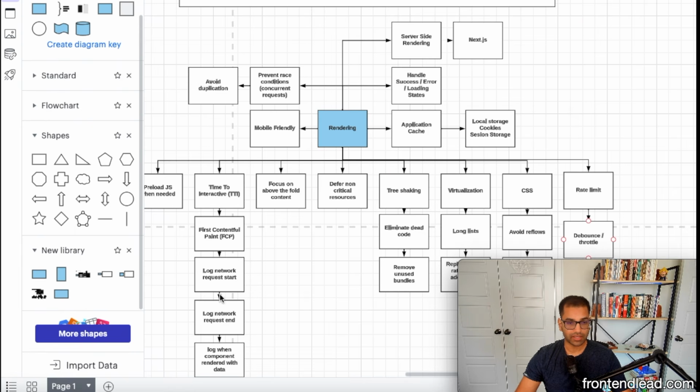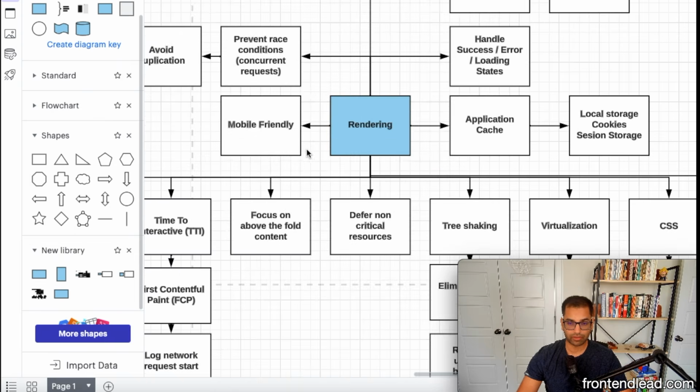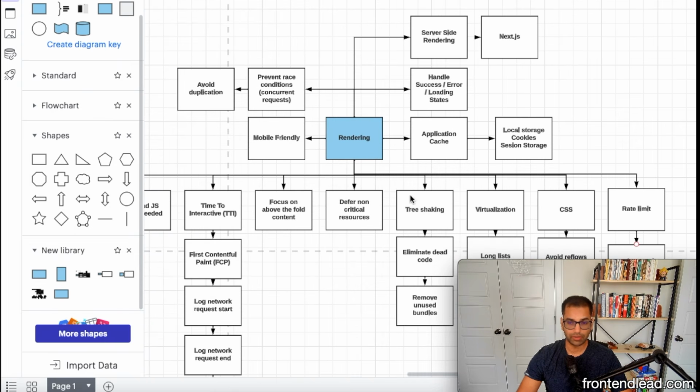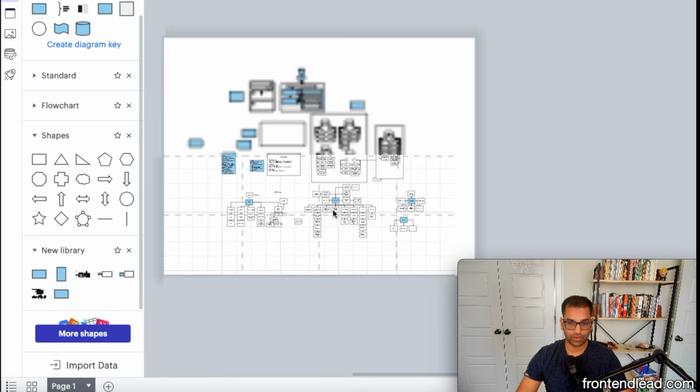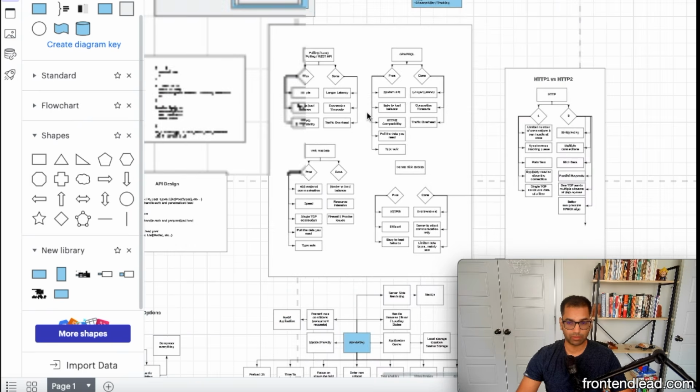There's obviously a lot of topics covered in this video. For instance, on my screen here, this is the rendering performance, where we look into how we can improve rendering for a page. We can talk about topics such as tree shaking, error handling, time to interactive, virtualization, and so forth. But this is just one of many topics that we'll be covering in this video.